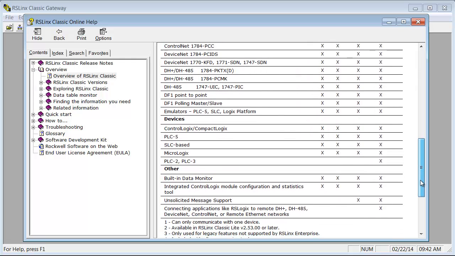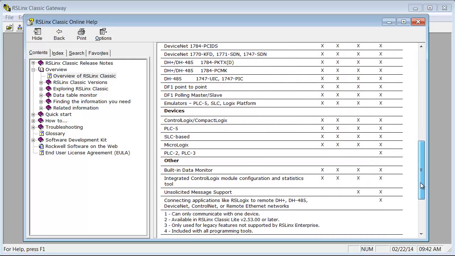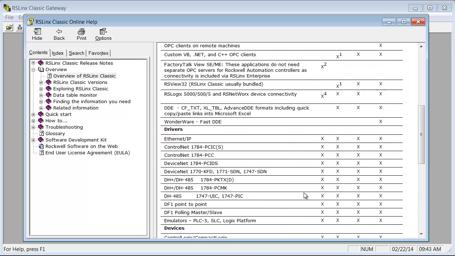So if we look at some of the things that it doesn't support, notice that only the Gateway version supports PLC2 and PLC3. Also notice that the single node and the Lite version do not support unsolicited message. That's just a few. Wonderware, fast dynamic data exchange. Only the Gateway supports that.